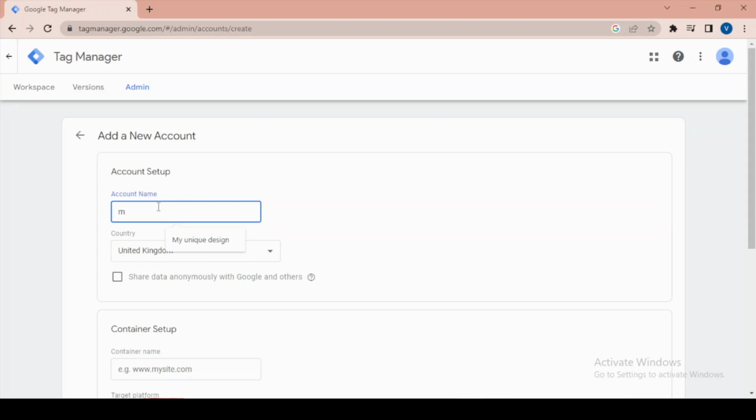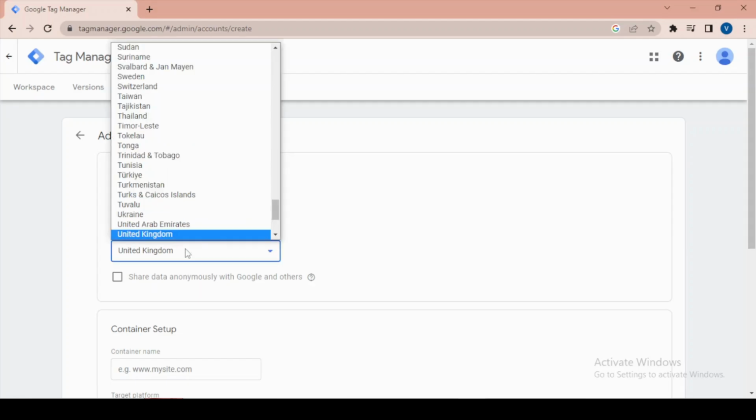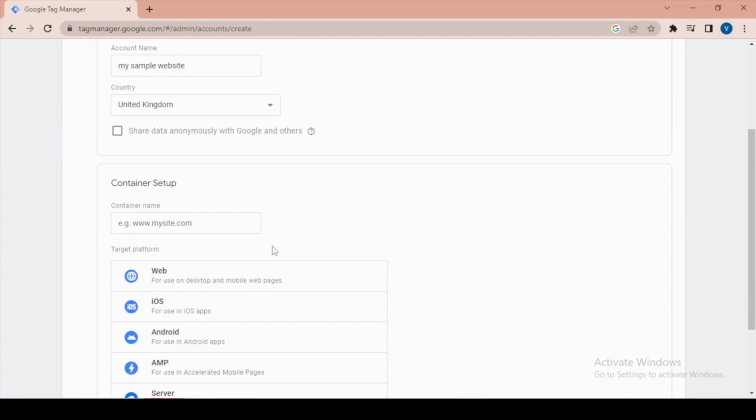I name it my sample website. Now you choose your country from here. You can also click on this button to share data anonymously with Google and others. Or if you don't want it, just untick it.